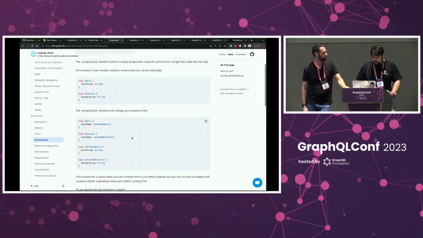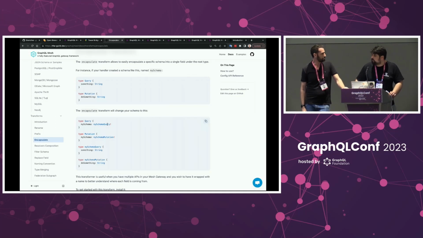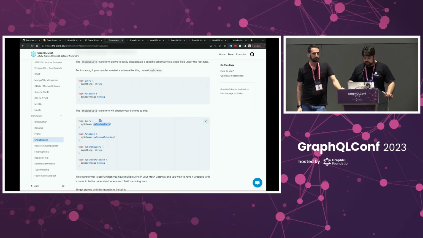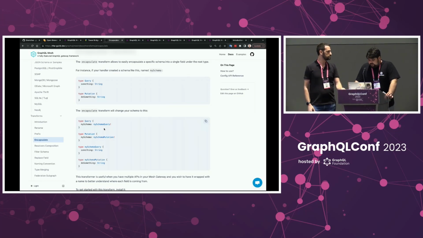This transform basically creates a new field under the root, the unified root type. Let's say you have a MySchema source, and it creates a MySchema field, and it creates a new query type, which contains all the query fields. And yeah, these are the solutions we have in Mesh. It's just a matter of preference.